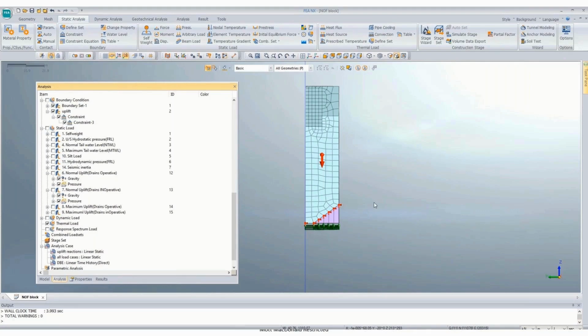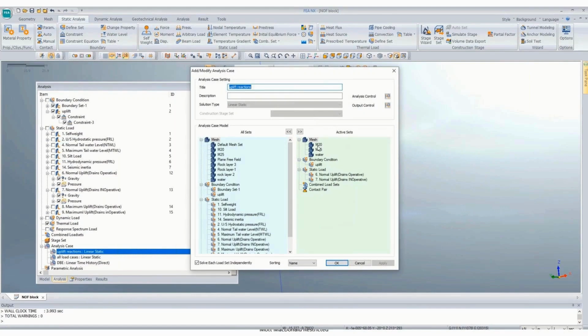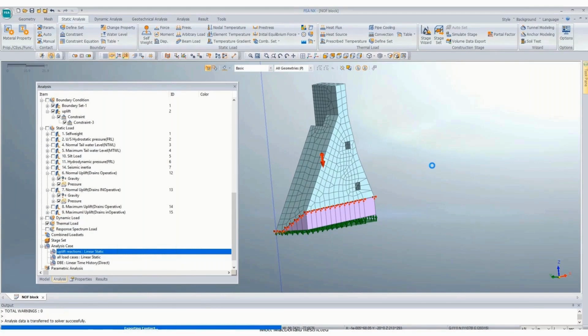Now, with gravity I'm analyzing it. I have inputted the density of concrete as 0 just to get the reactions here, as I did earlier. So uplift, I'll change it. Uplift reaction uplift, I have defined it. That is fine. Normal operative, drains inoperative. Okay, so then solve it. It will take some time, 1 or 2 minutes.